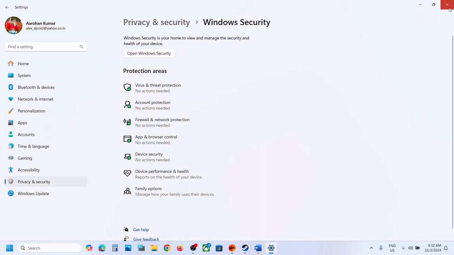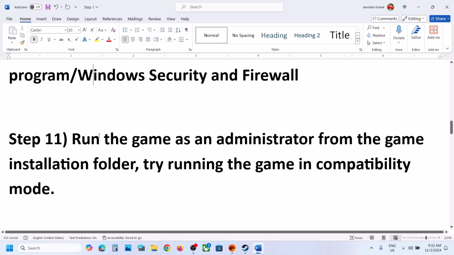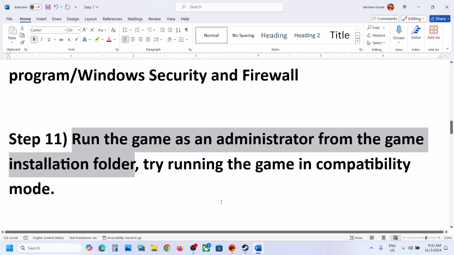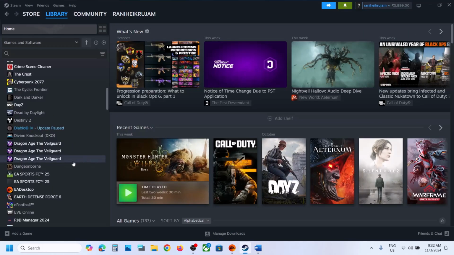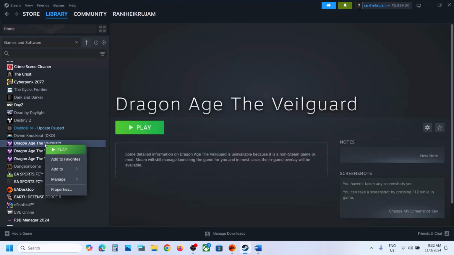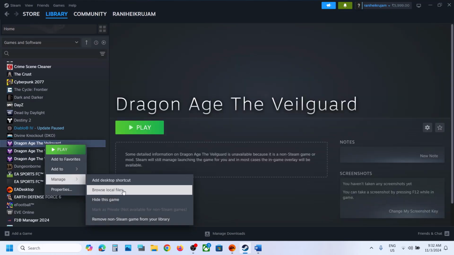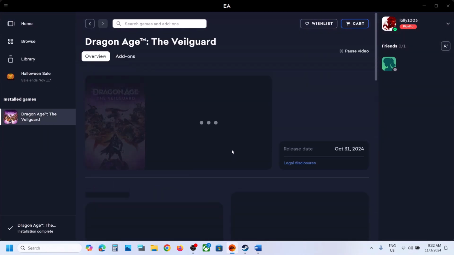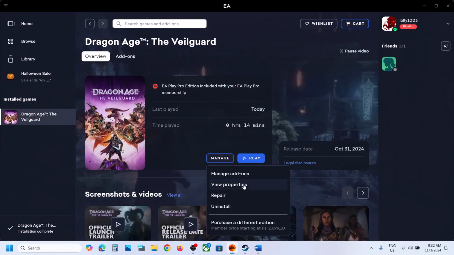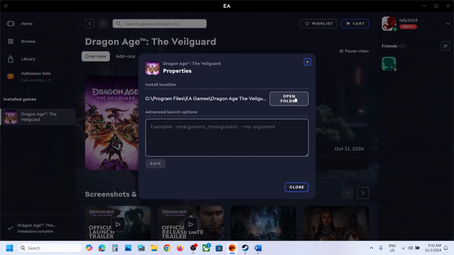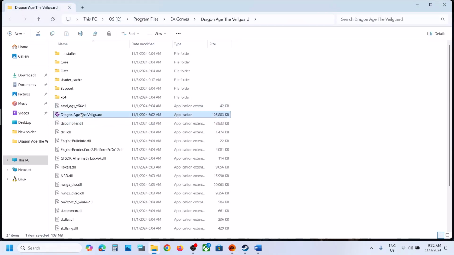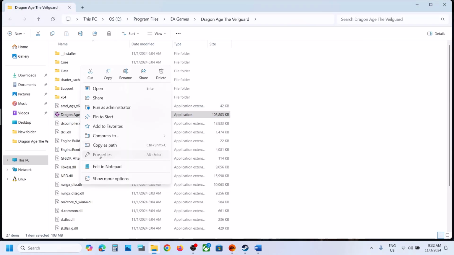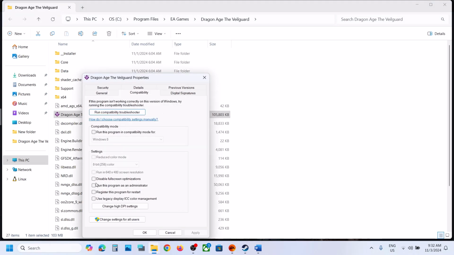Next step is to run the game as an administrator from the game installation folder. For this, for Steam users, you can go to the game, make a right click on the game, select manage. Now click on browse local files. For EA app users, you can go to manage, properties, open folder, and then make a right click on the game exe file, select properties, go to this tab and then put a check on the box which says run this program as an administrator.